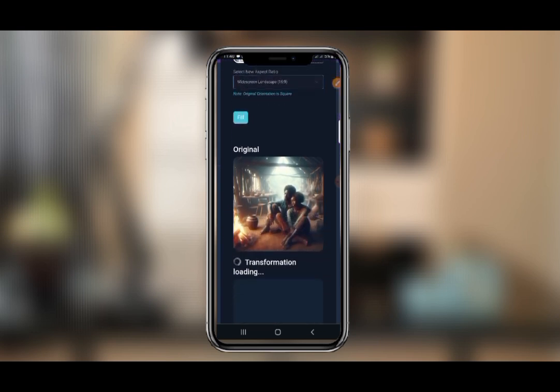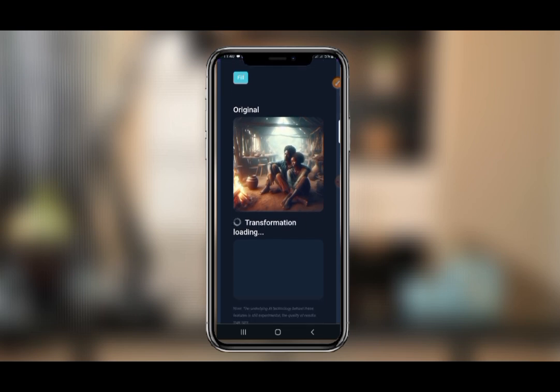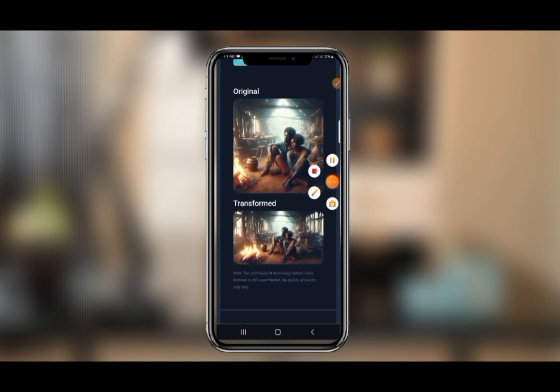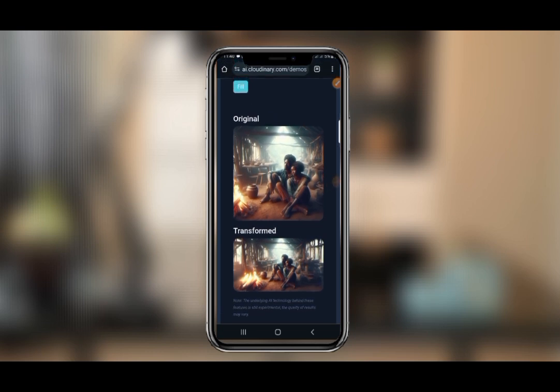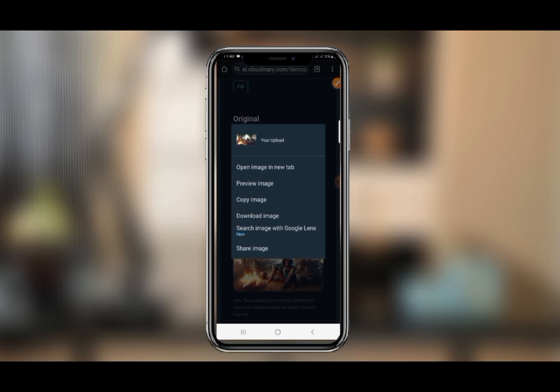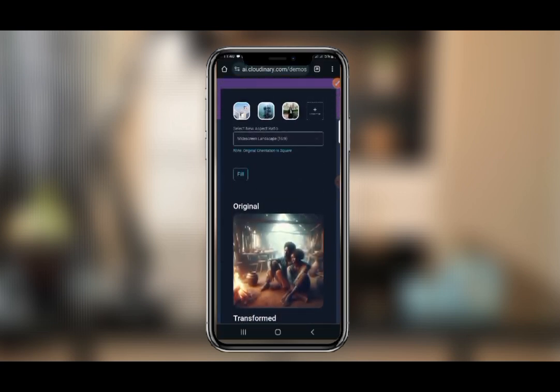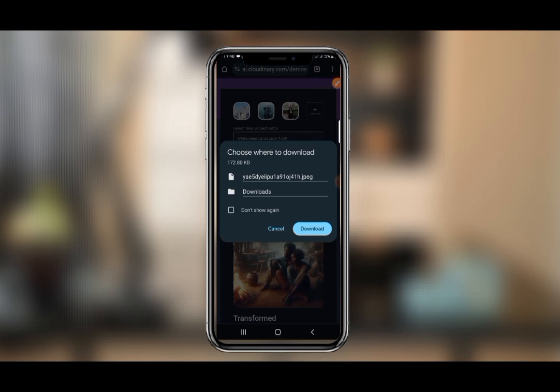So you can see now you have a better one. Okay, so what you need to do, just long press the image, then click on download image. So that's all. I'm going to quickly download the rest, then we'll continue. Click on download. All right.